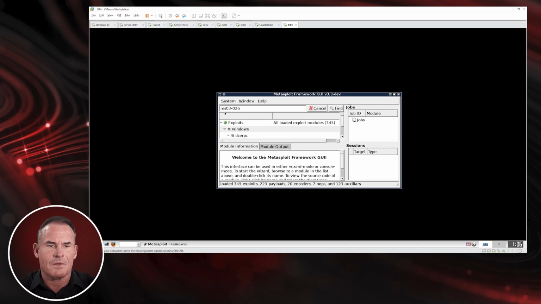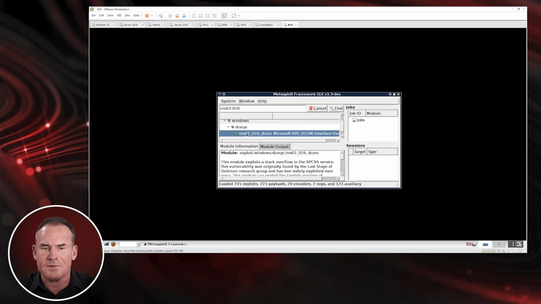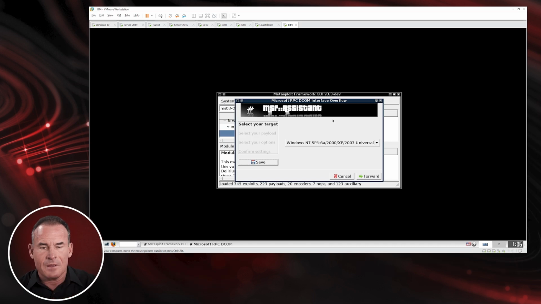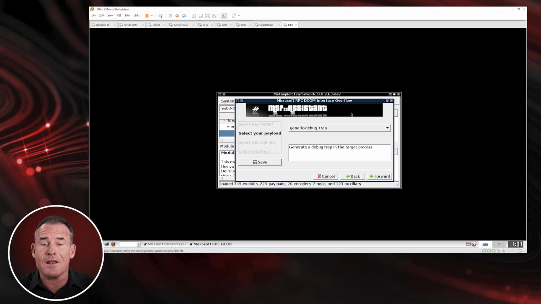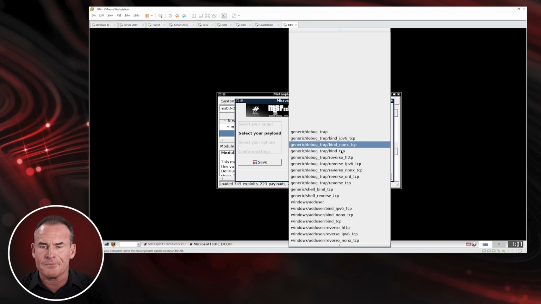When I search Metasploit for MS03-026, there's the DCE RPC MS03-026. Double click on it. It wants me to select my target, which sometimes there's multiple options, multiple service packs. We only have one option. Click forward. Then the payload. So this is a buffer overflow. Once I have flooded the buffer and I've smashed the stack, then I need to change the address pointers to point to payload or shellcode. And here's where you select what you want it to do.